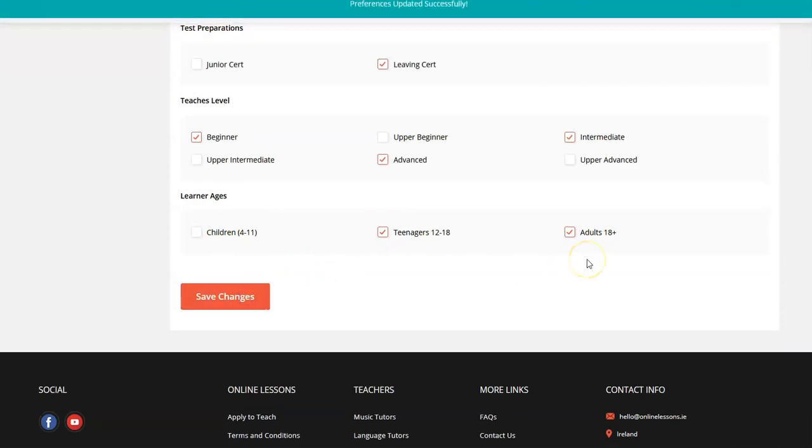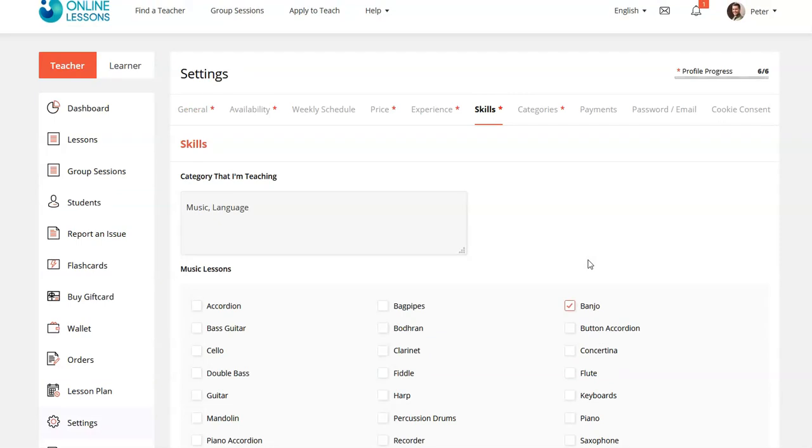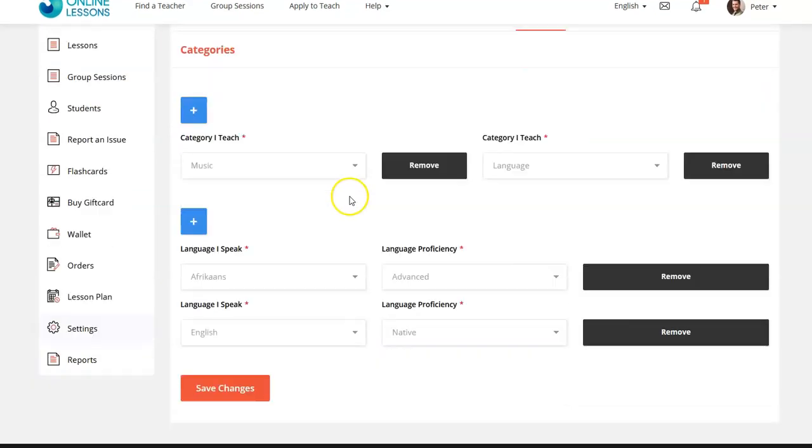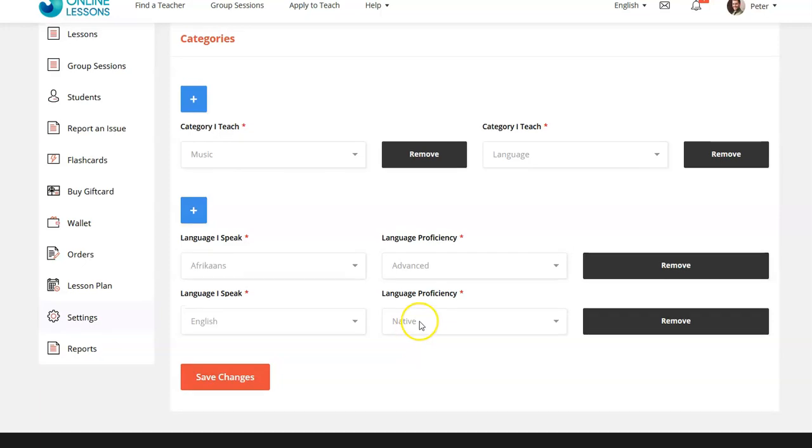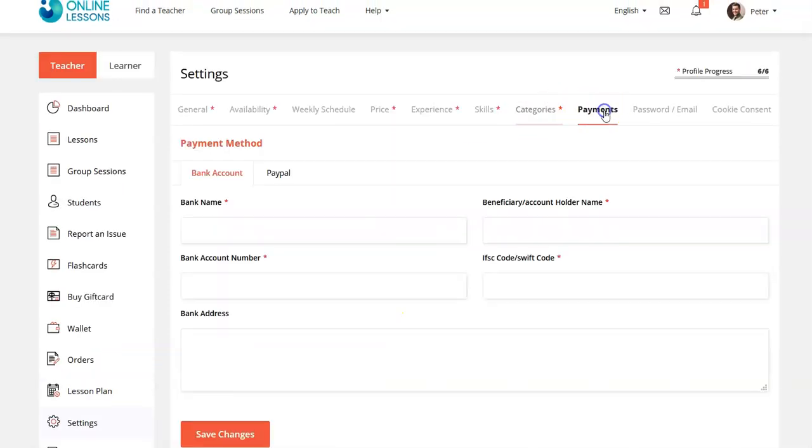And so next we'll just move on to the categories. We'll make sure we're in for the right categories. So we click there, and we can see we're down to teach music and language, and we speak Afrikaans, advanced, and English like a native. That's all fine. And then we come to payments.